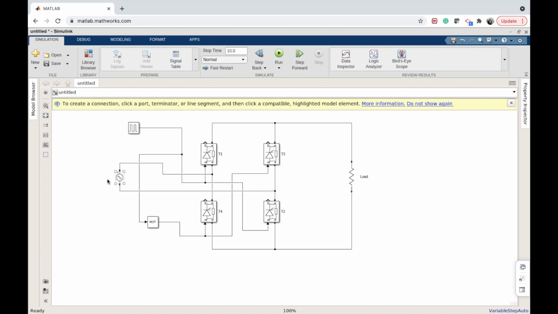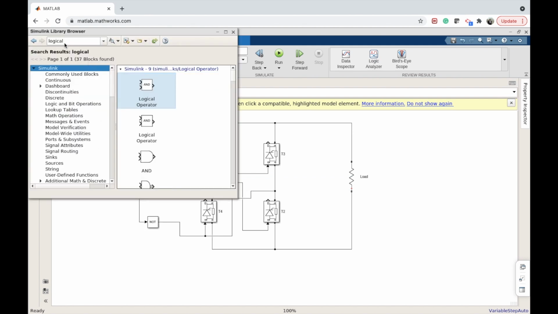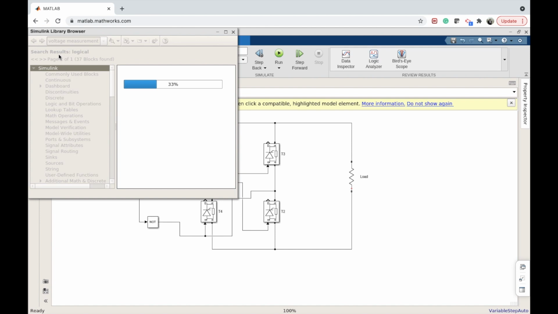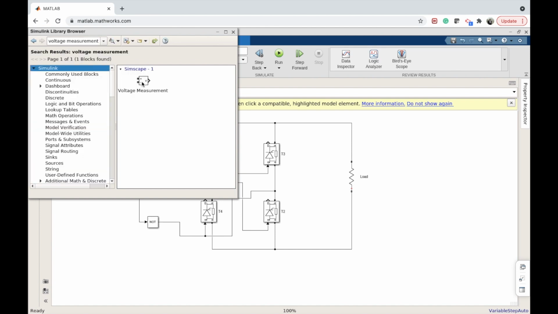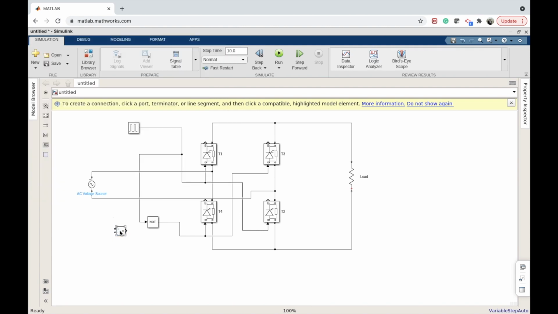Now we'll have to have two more scopes to connect to input and output. So I'll be searching for something which is known as a voltage measurement block. That is like a voltmeter. When we talk about the voltage measurement block, we'll be talking in terms of a voltmeter, which is used to measure or evaluate the voltage. So here you can see I have this voltage measurement block. I'll be pulling this to the page. So I have this. Then I'll be connecting the positive across the input positive, and negative to the negative input.